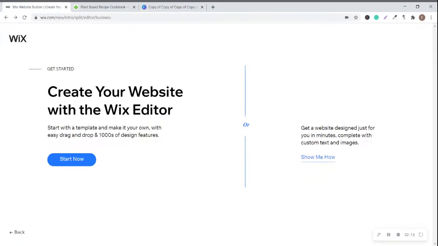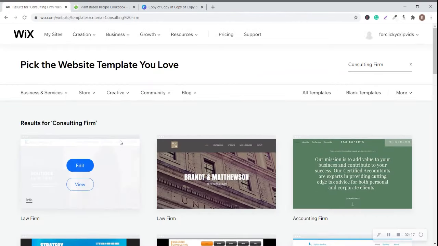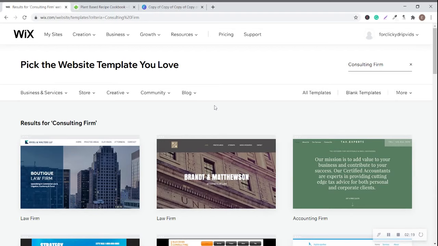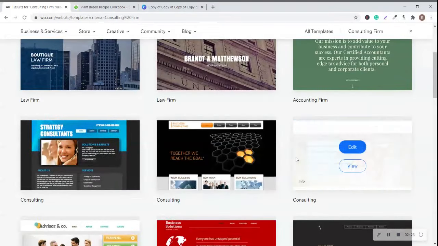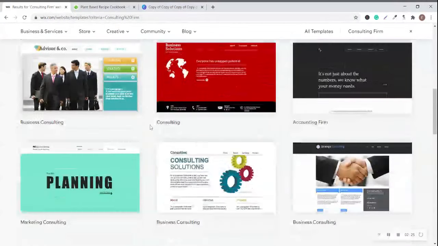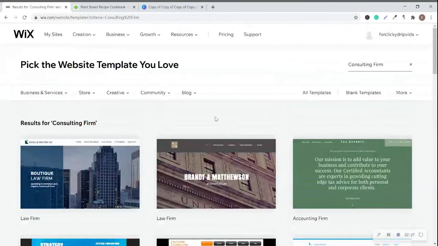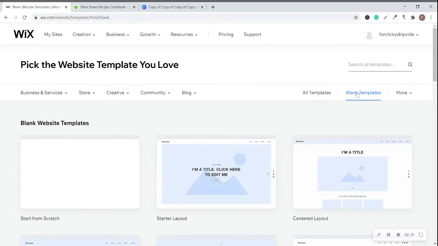Cool. So we're going to dive right in. If you haven't signed up for Wix, I recommend you do so. Again, it's completely free. And Wix has a wide variety of templates you can choose from. For our purposes, we are going to just go ahead and create a sales funnel completely from scratch with a blank template.